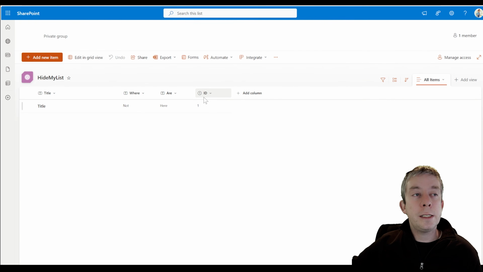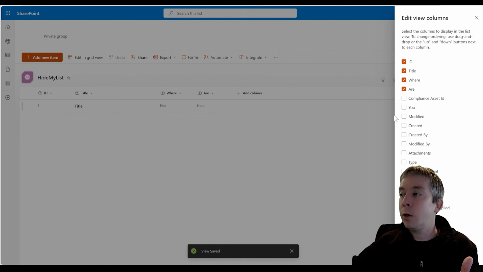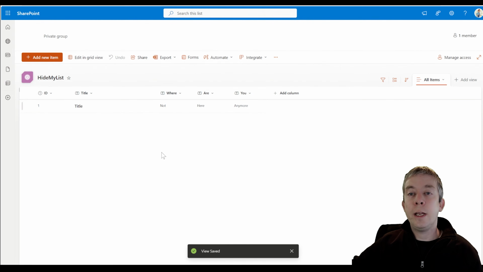So now we've replaced the U with ID. We can drag ID over. We can bring it back. So we can come back and do show columns and bring back U, right? So then we have hidden that column.